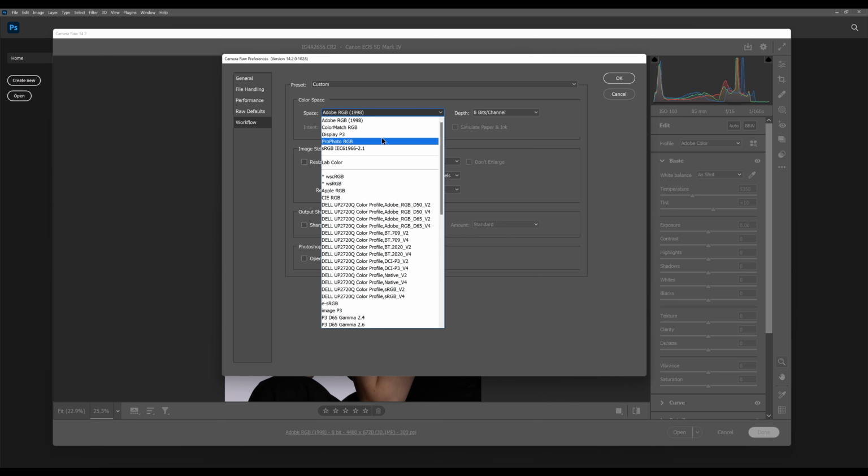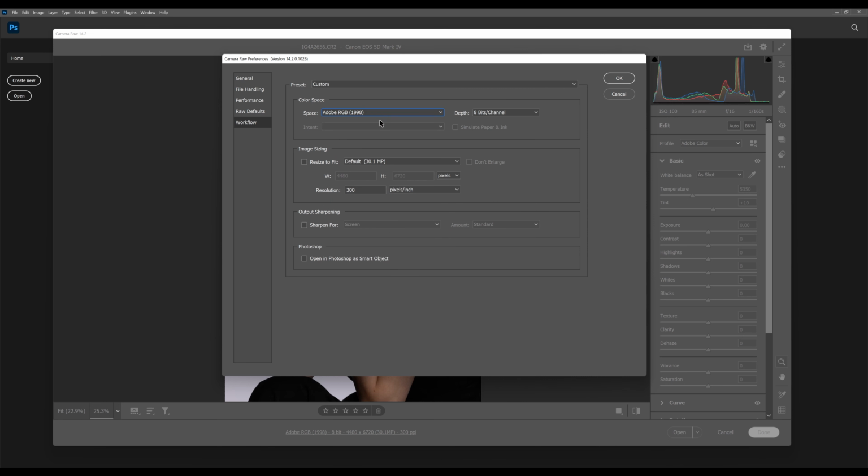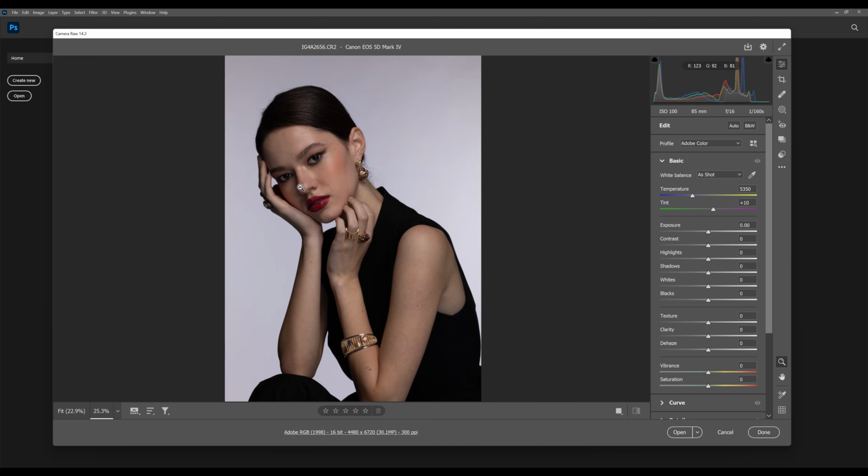The widest gamut of the color space is ProPhoto RGB, but our camera records pictures in Adobe RGB 1998, so we're gonna keep this color space, but we're gonna go to a 16 bits channel. So we're gonna take advantage of the full raw file size and on the full image. Okay, just hit OK, and now we're gonna start editing.